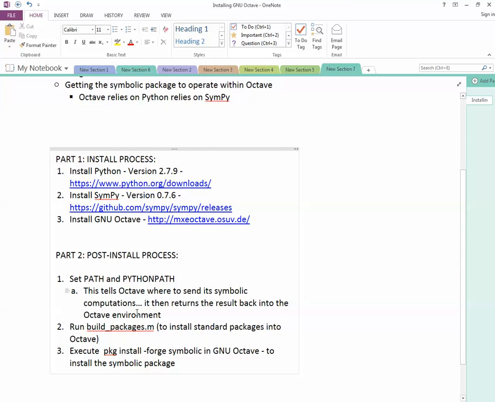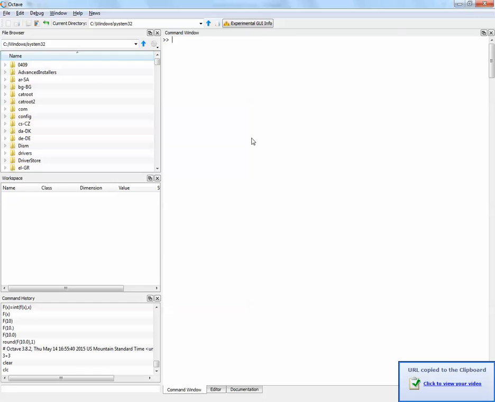and GNU Octave linked up. I'm going to jump to step 3 here: execute pkg space install space dash forge space symbolic. And what that does is actually go out to the web and download the symbolic package and place it into GNU Octave. So I'm going to go ahead and copy this. And now I'm going to paste this inside of my command window.